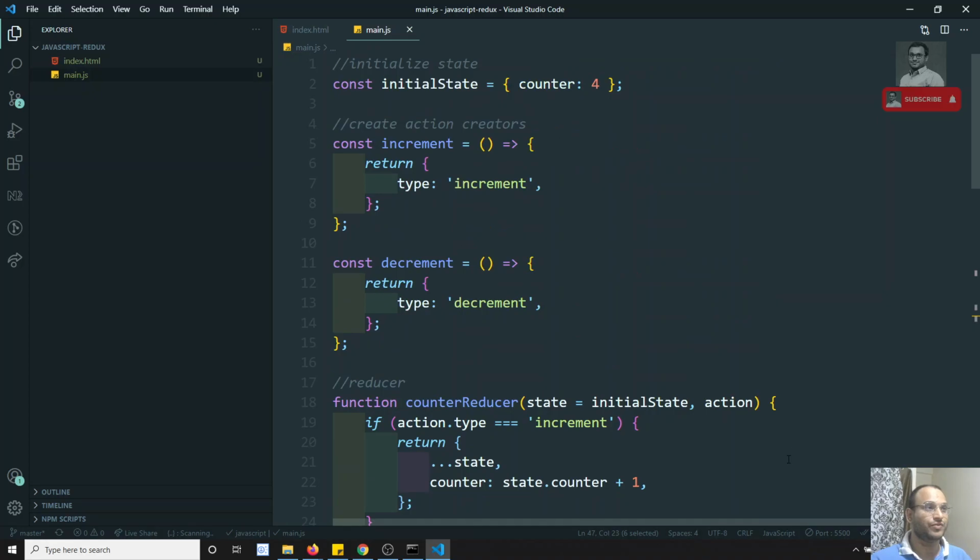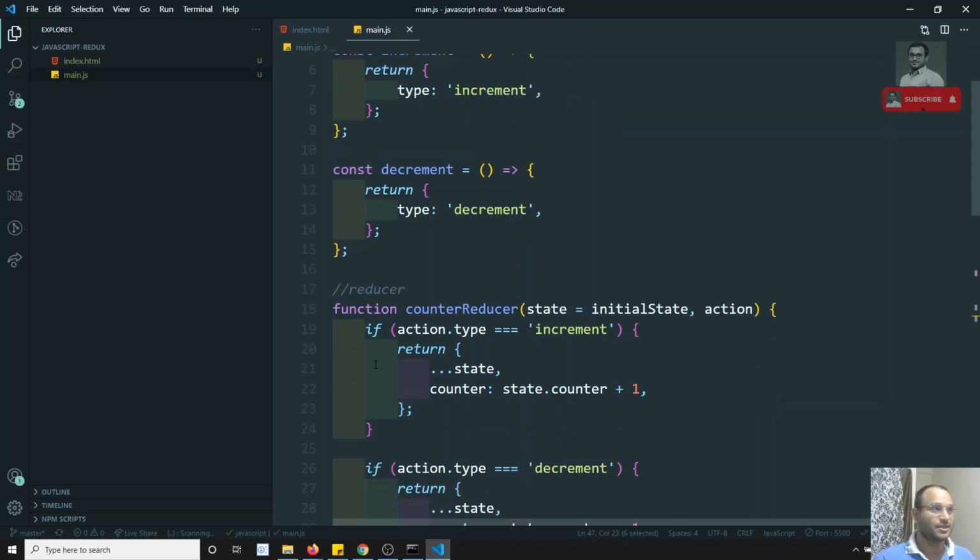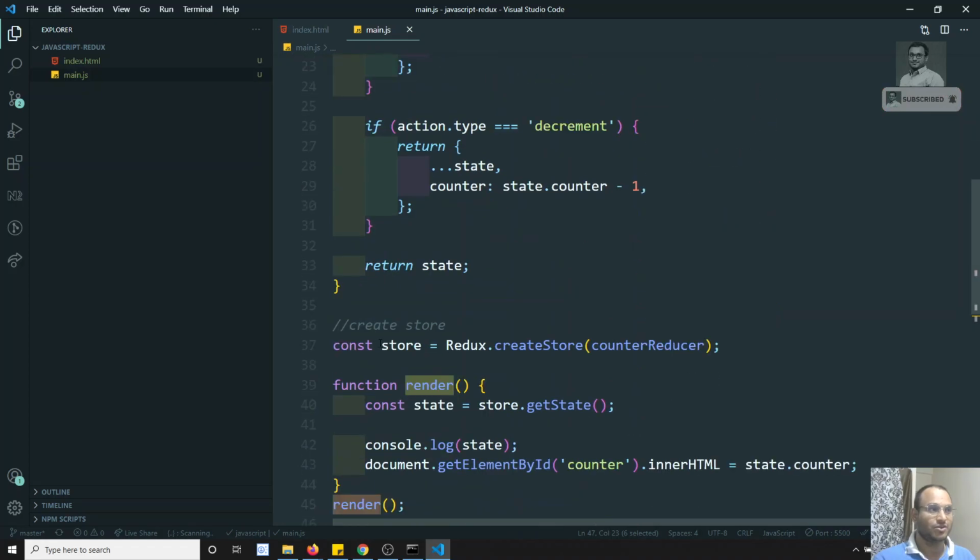So this all is getting achieved through the Redux application. This is how we will be implementing Redux in vanilla JavaScript. The same type of approach will be there in ReactJS also, but you need to understand the overall general concept of Redux, how Redux implementations work in general. So what we did: we initialized the state, we created action creators, we created the reducer, and we created a store.